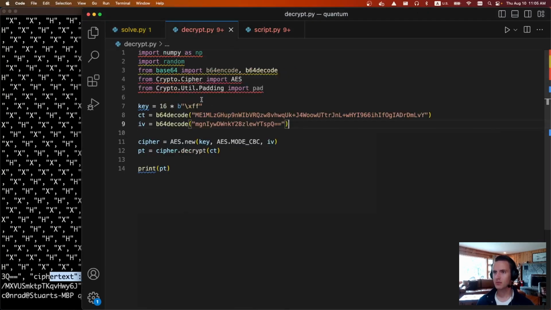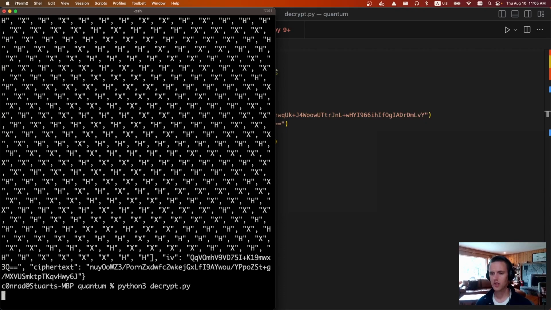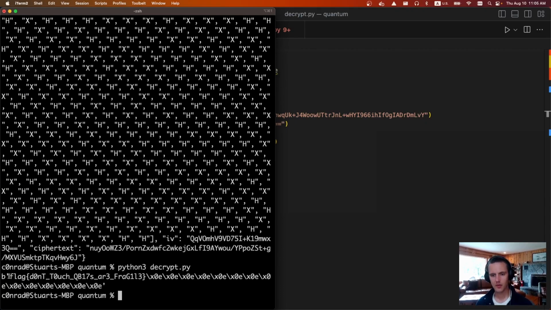From there, we can decrypt it. This is just doing some imports. We generate the key here, and like I said, it's just 16 bytes of all 1s. Then we load the ciphertext, which is base64 decoded. We load the IV, also base64 decoded. We do AES new, it's CBC. We load everything, we decrypt it, and we print out the plain text. If we did it correctly, this should work. python3 decrypt, and there we go, the flag.